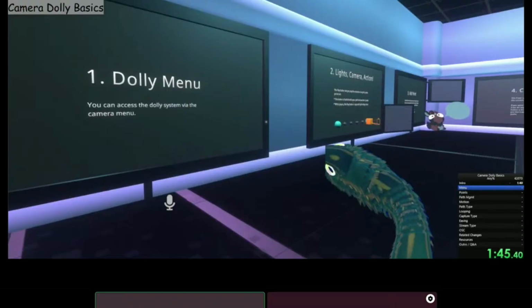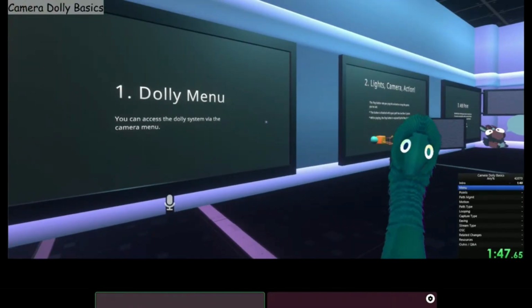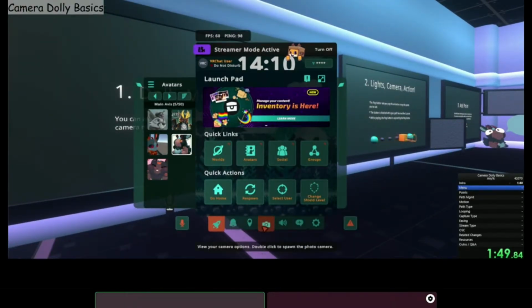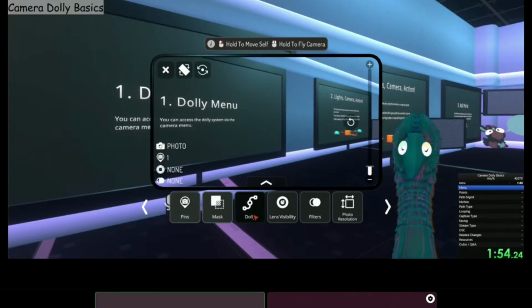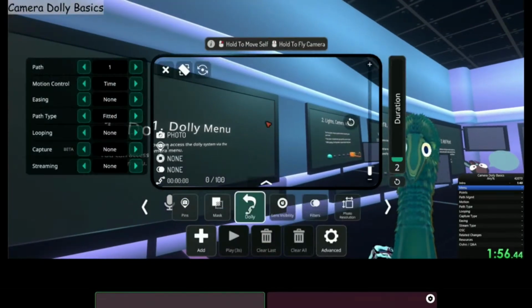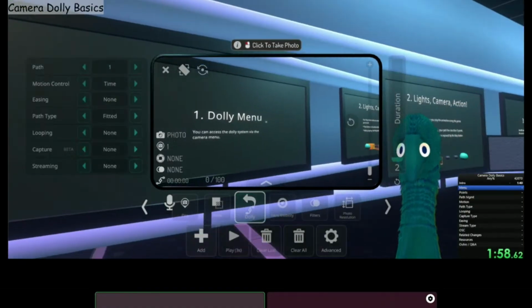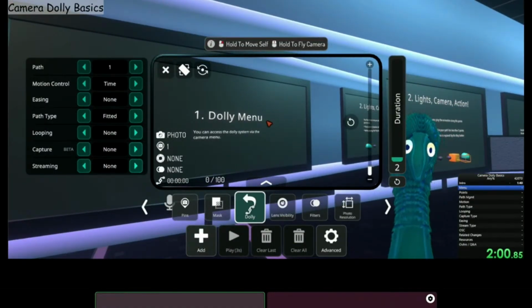Alrighty, so the camera dolly lives in the camera menu. You can access it by going to your camera, scrolling to the right, and finding the dolly button. That's where it is. It lives right here in this rather large menu. Yes, I added a lot of stuff for this particular feature.